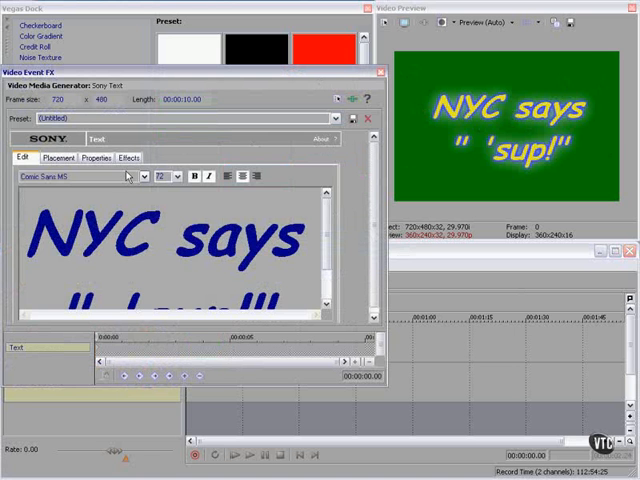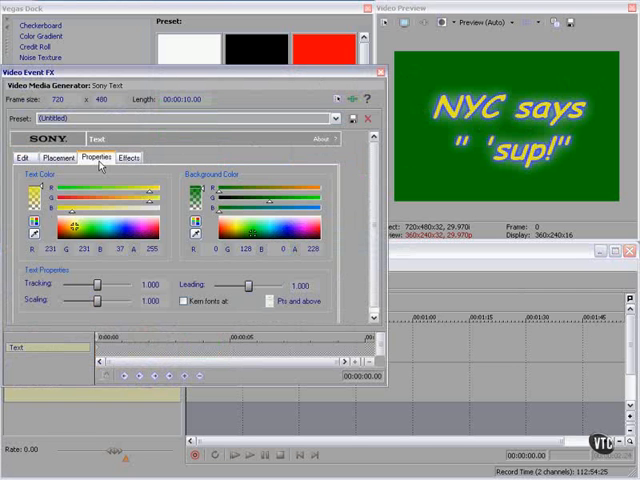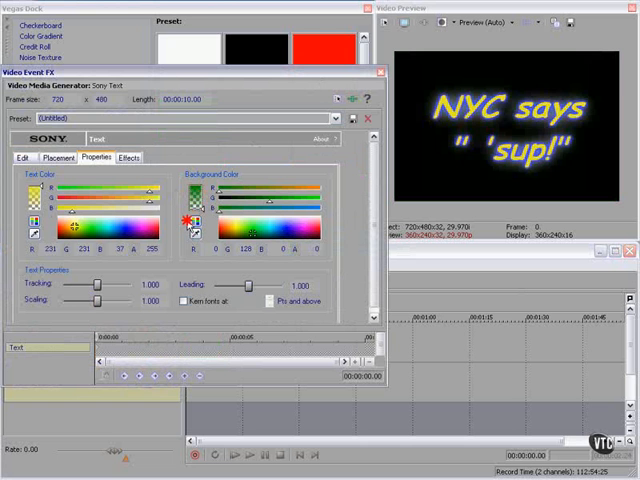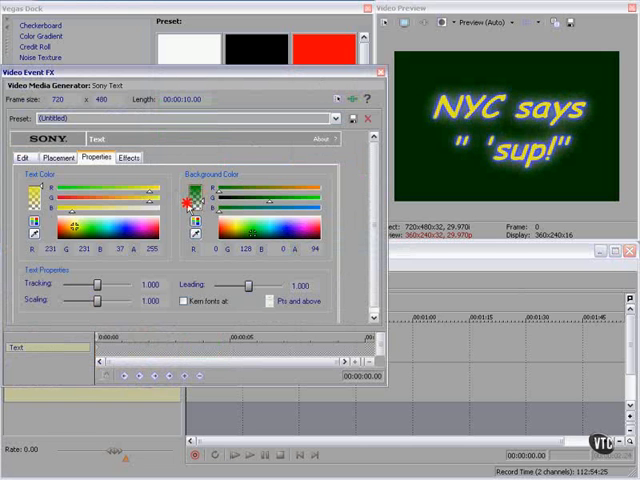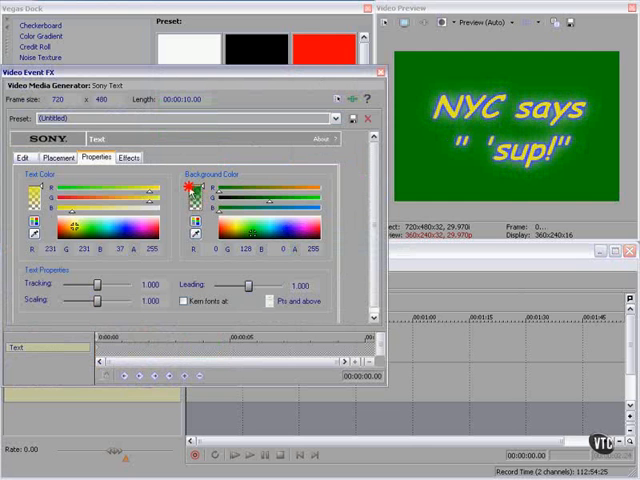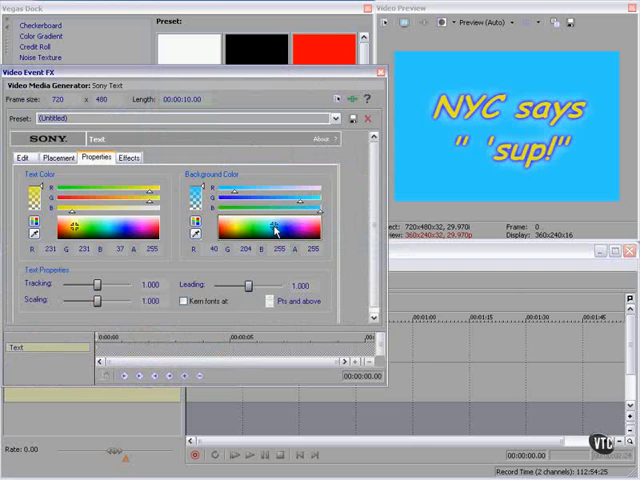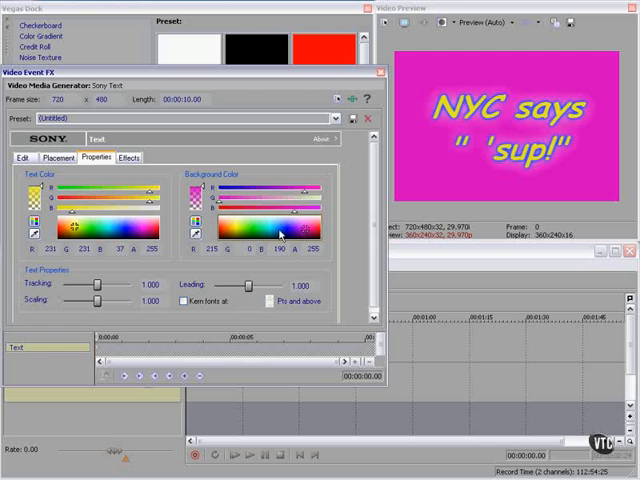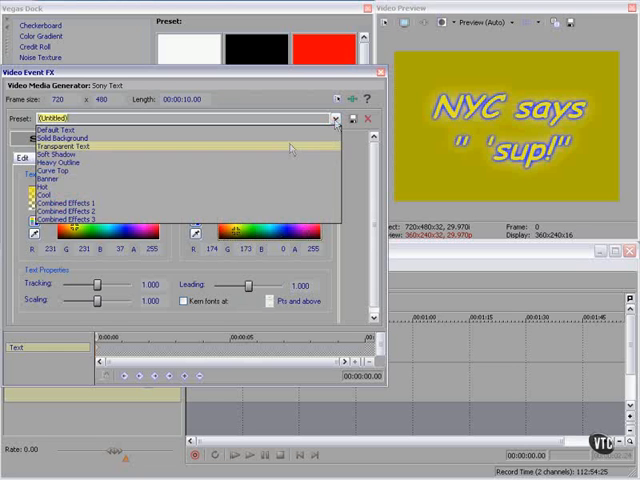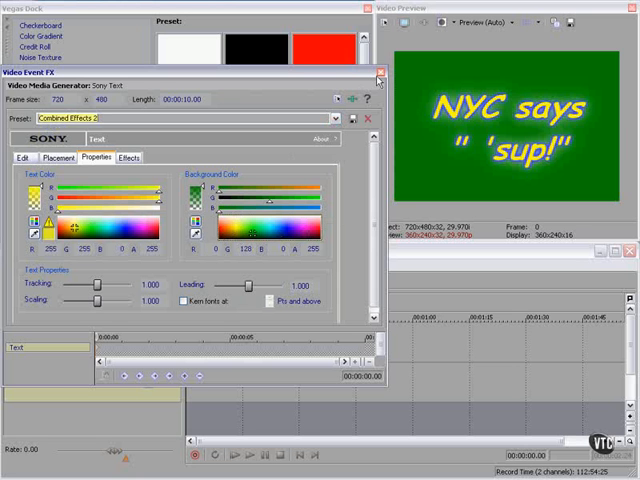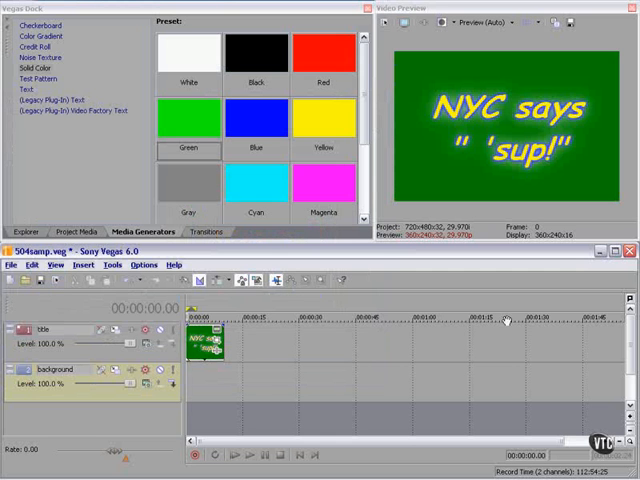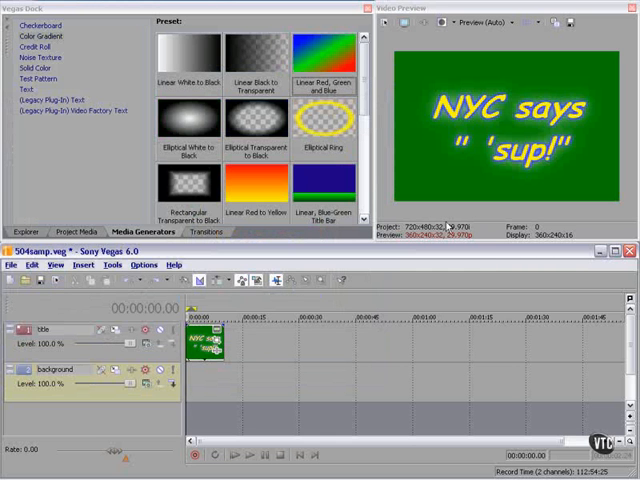We can go to the media generator and take a look at the properties. We can vary the background color. We can vary both the background color and the intensity of the color to create different effects. And we can change the color of the text as well. That's a simple background. We can get more complex by adding another layer.